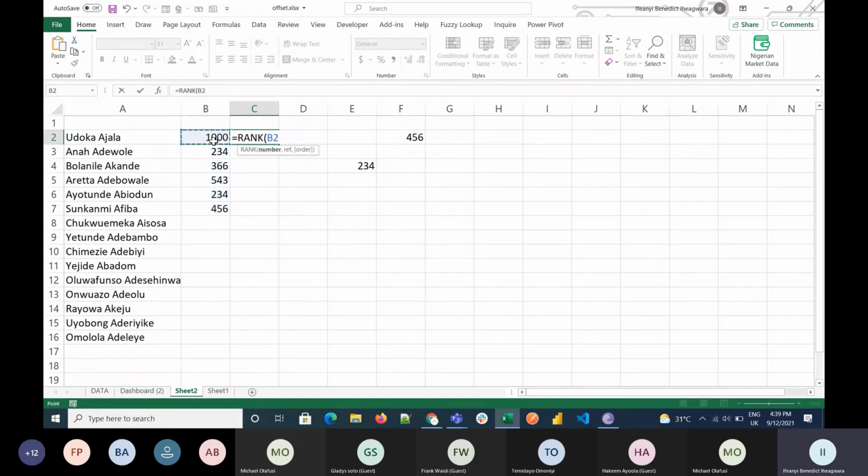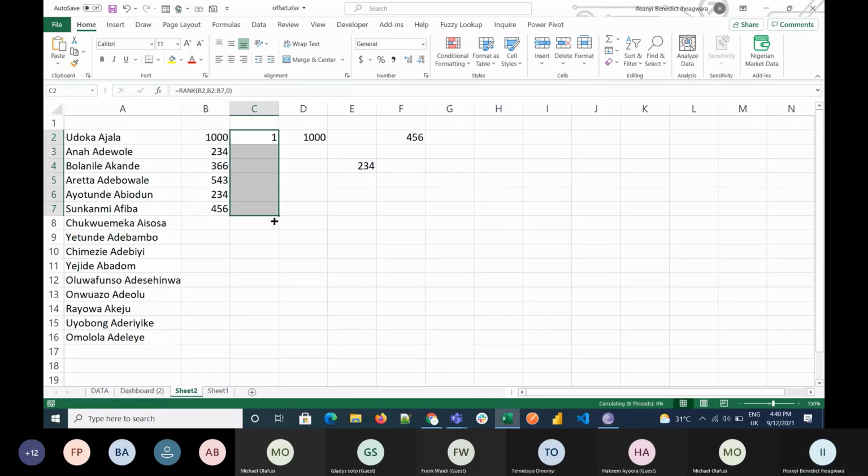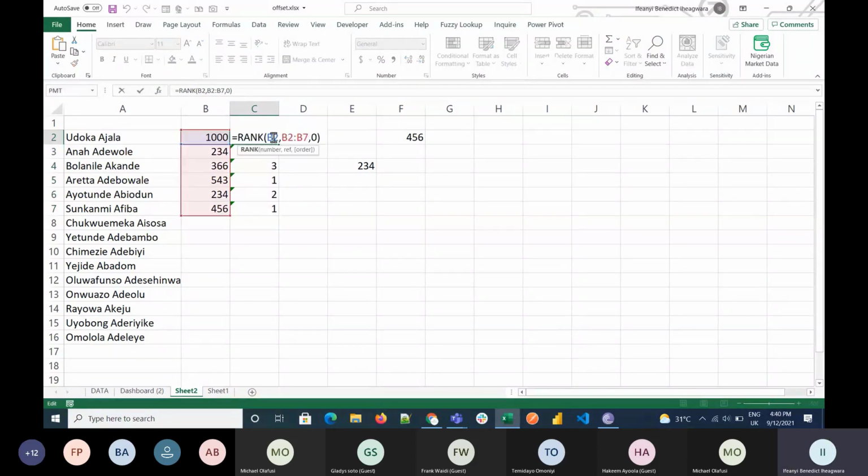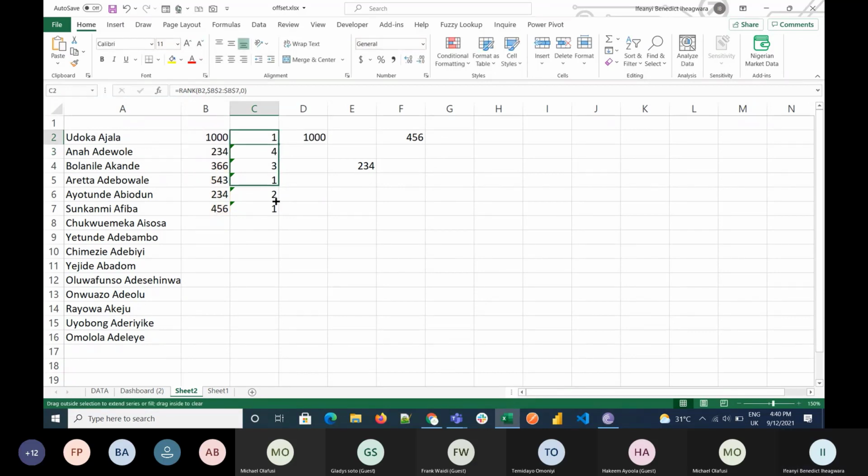Number first. Then give it the reference, which is the list. And then give it the order. I said, you know, descending order. You're looking for it in descending order. And press OK. So this is top one, this is top two, this is top three. OK, now this is wrong because we didn't lock this. So that's it. All right.